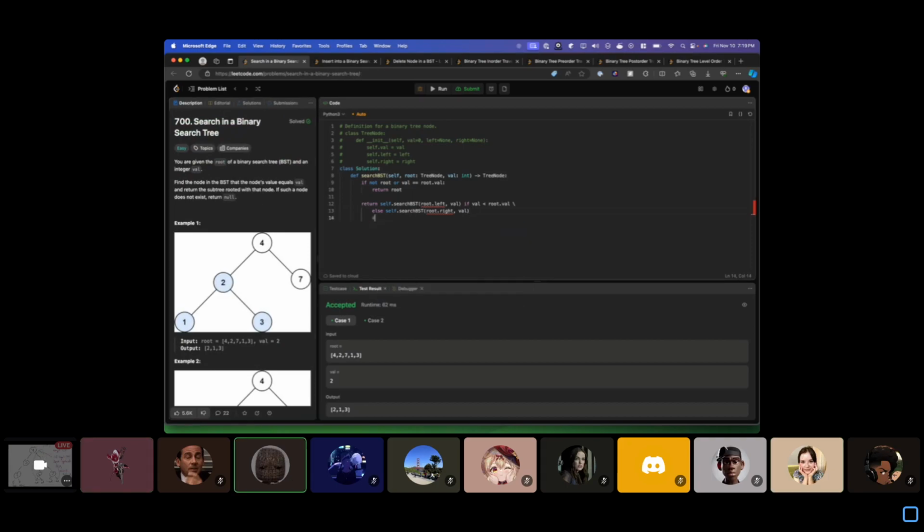Just a question about the Python. I've never done Leetcode with Python, so I don't know why, but on root.left and root.right, why is it underlined? It's just some weird Leetcode thing. I don't know. It's just Leetcode bugging. Don't worry about it. It works and it's accepted. So that is our recursive solution.